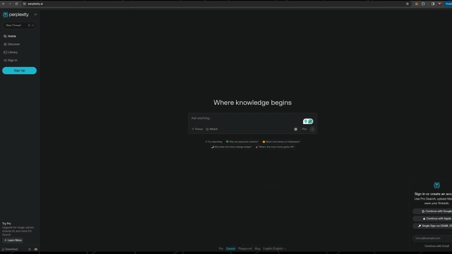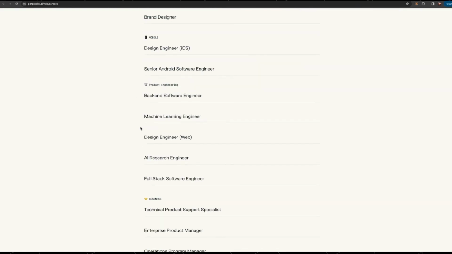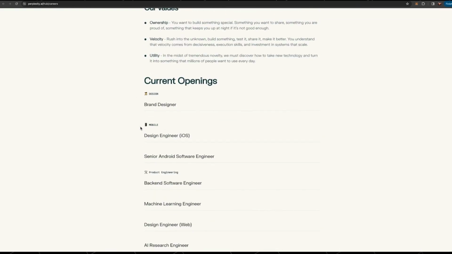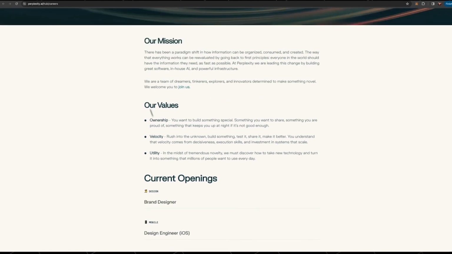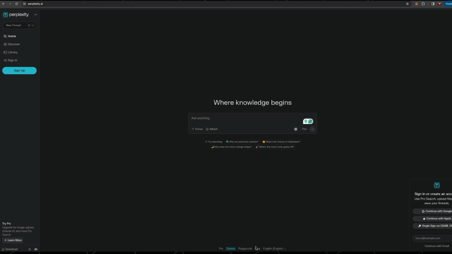So if you want the careers page, you come here and they have some openings just in case you want to join their team. These are the different openings they have. This is what they value, and if you check out this page, just right down there you would find it.